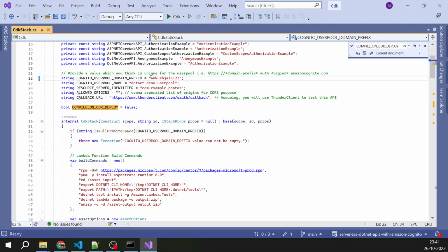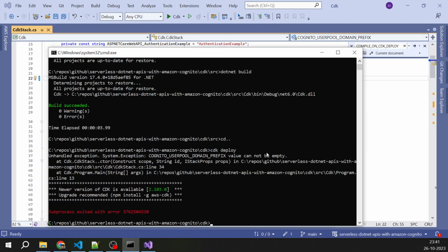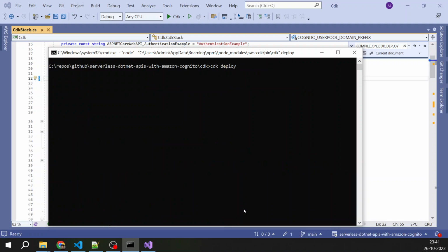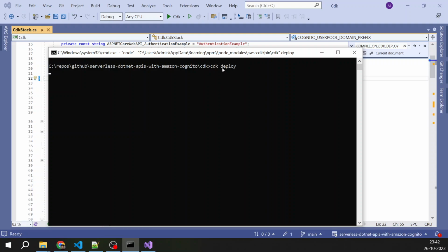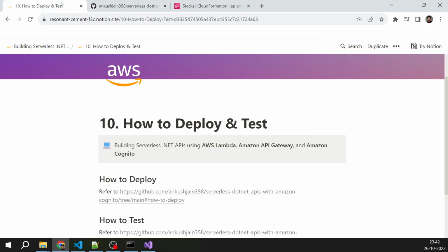Okay, so I have done this change, Ankush 123. Now I will first clear all these things, then I will run cdk deploy, and now the deployment will start. So just wait. Meanwhile, this deployment is in progress, we will see how we can test it.